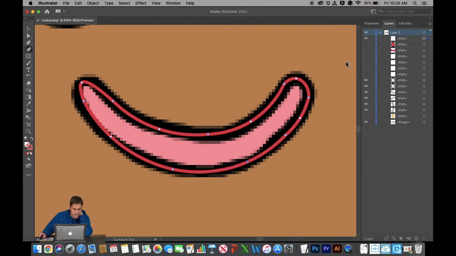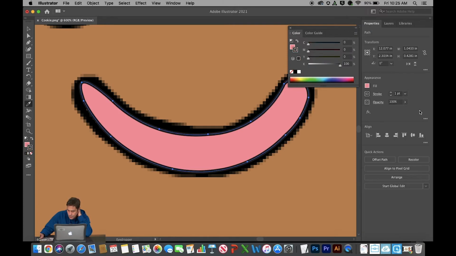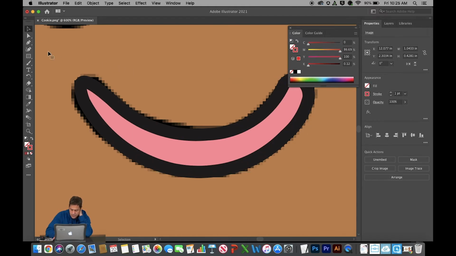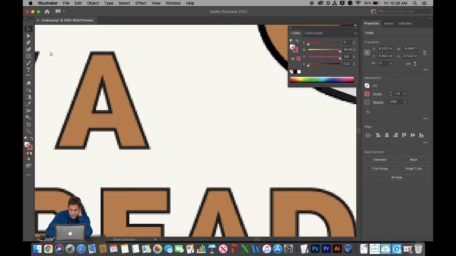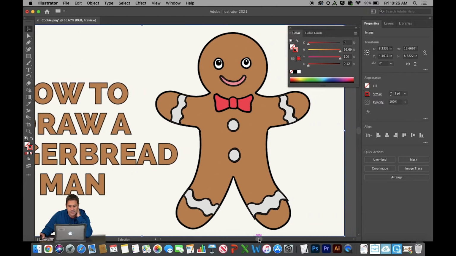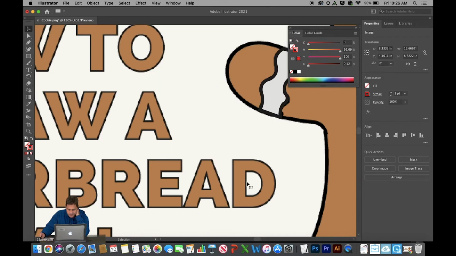Alright, so let's sample the pink and give it a black stroke and make sure the size is 4. Good. And let's go Command, oops. So we've got the mouth drawn. Let's go ahead and draw the eyes and we'll be done with this activity. So Command plus to zoom in on the eyes.